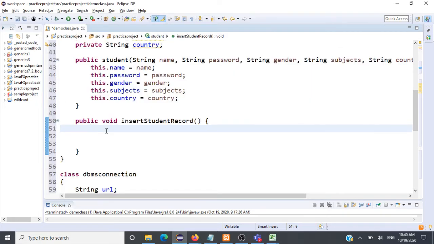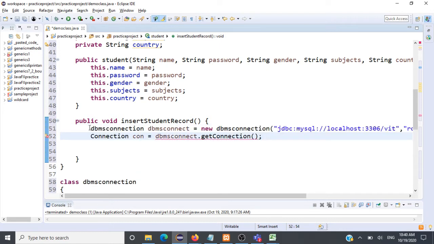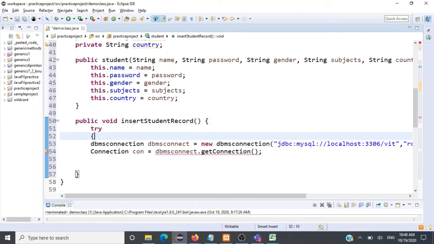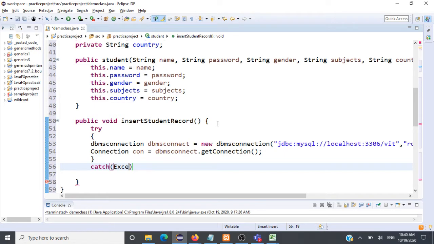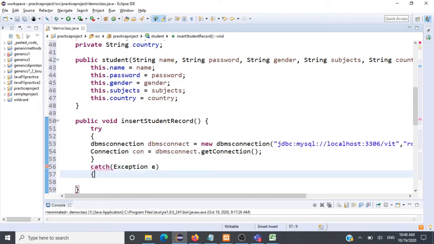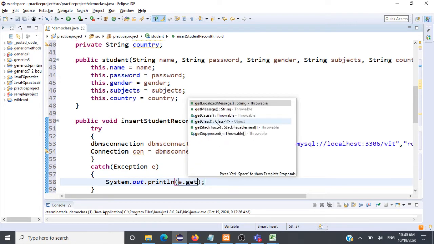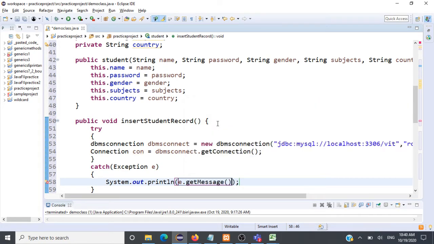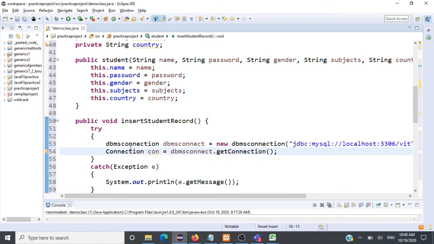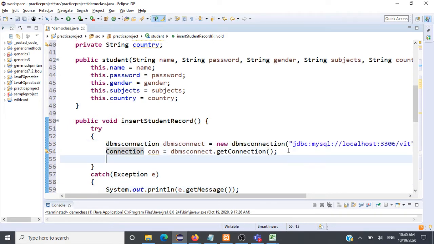Whenever I'm working with a database, I will create a connection. I'll put everything inside a try catch block. Again, a very important practice we should have. And we'll print out e.getMessage. This is very important. We have to put everything inside the try catch block. And the next thing is we need to insert the student record.